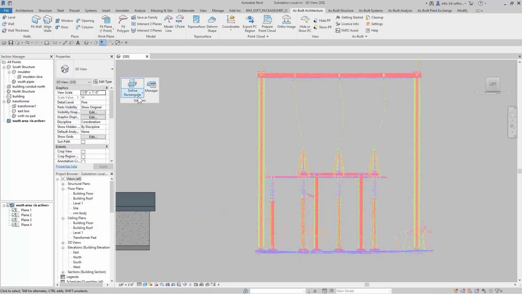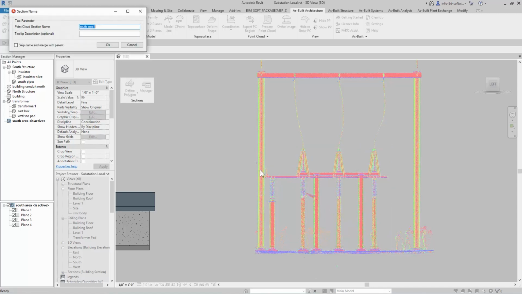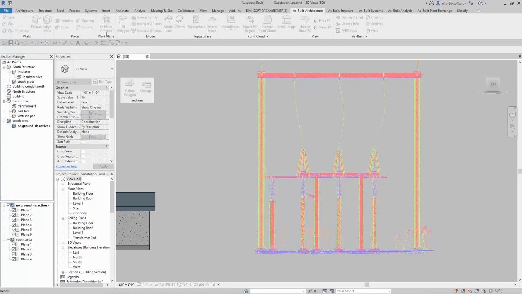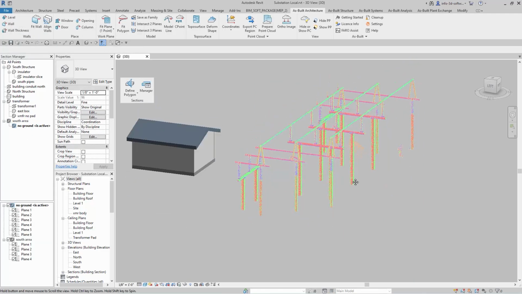I did a define rectangle in plan. I'm going to do a define polygon here in elevation view, clicking several points. I can isolate just the portion that I want and hit the escape key to rename this. So maybe this one I'll call no ground, and it creates a subsection of the initial area that I isolated.